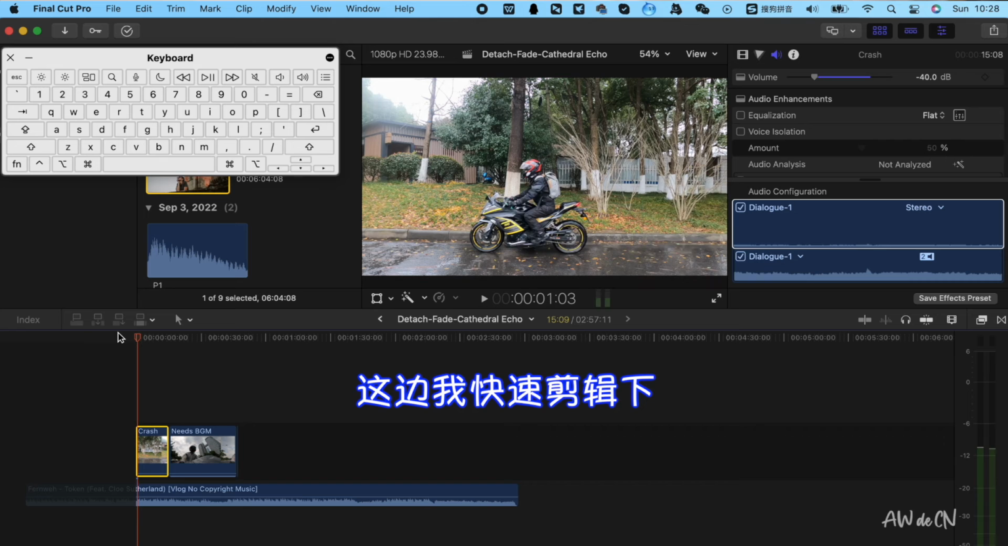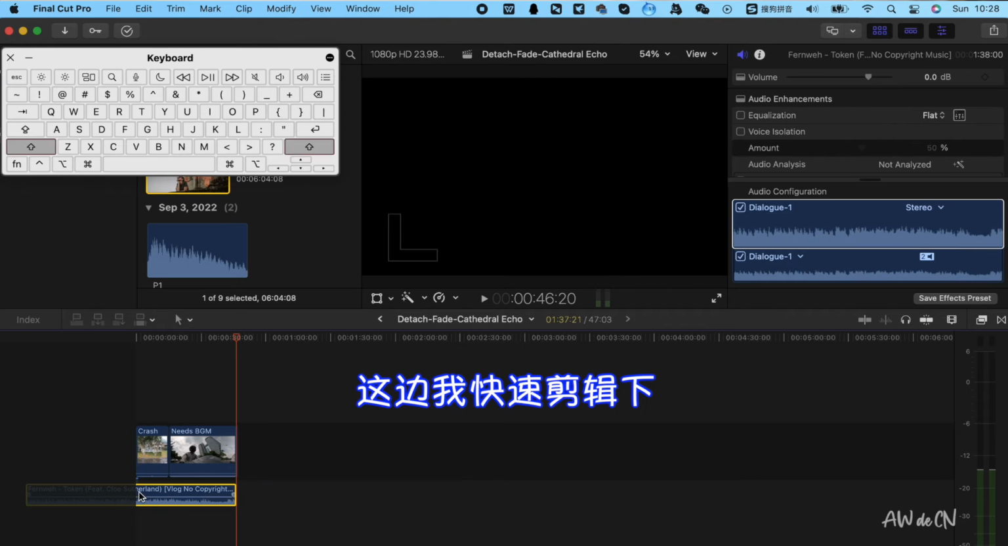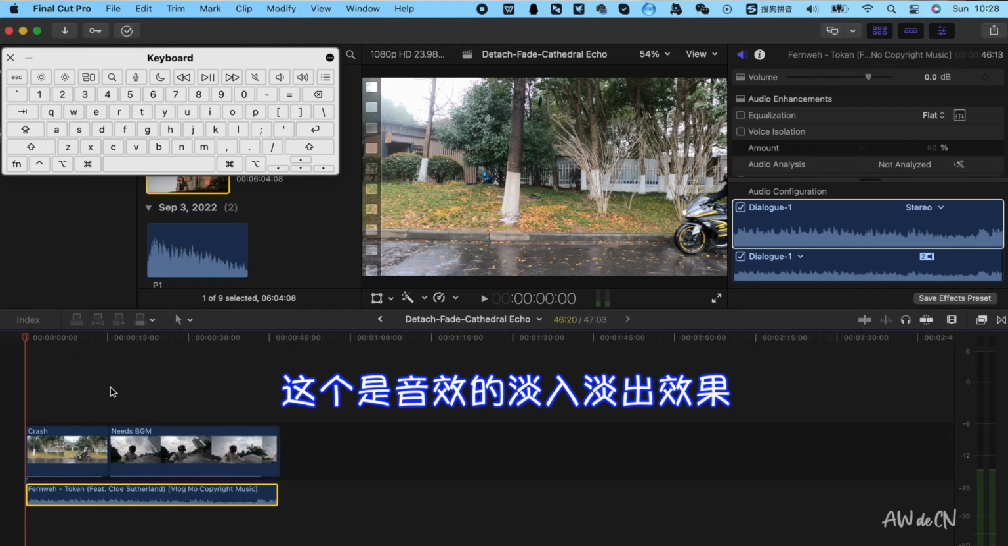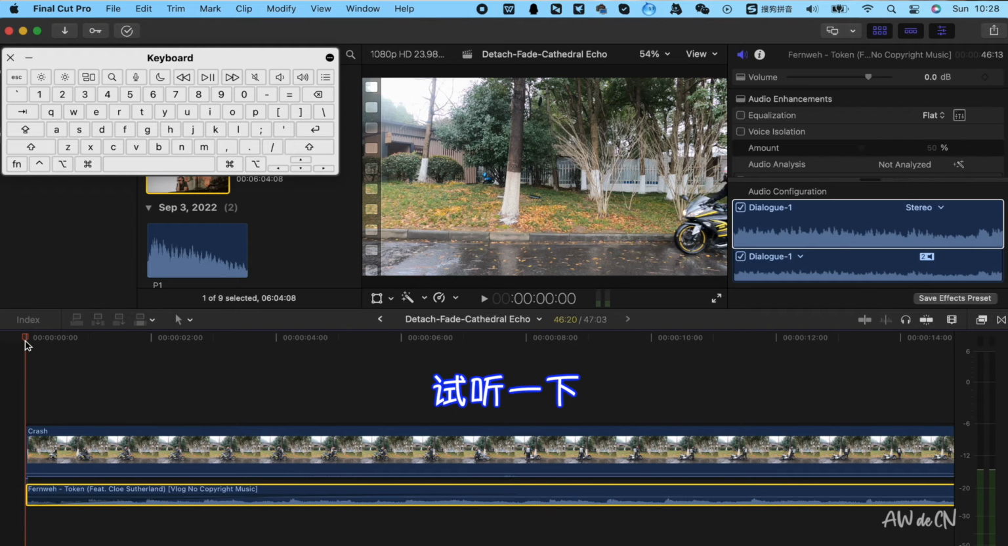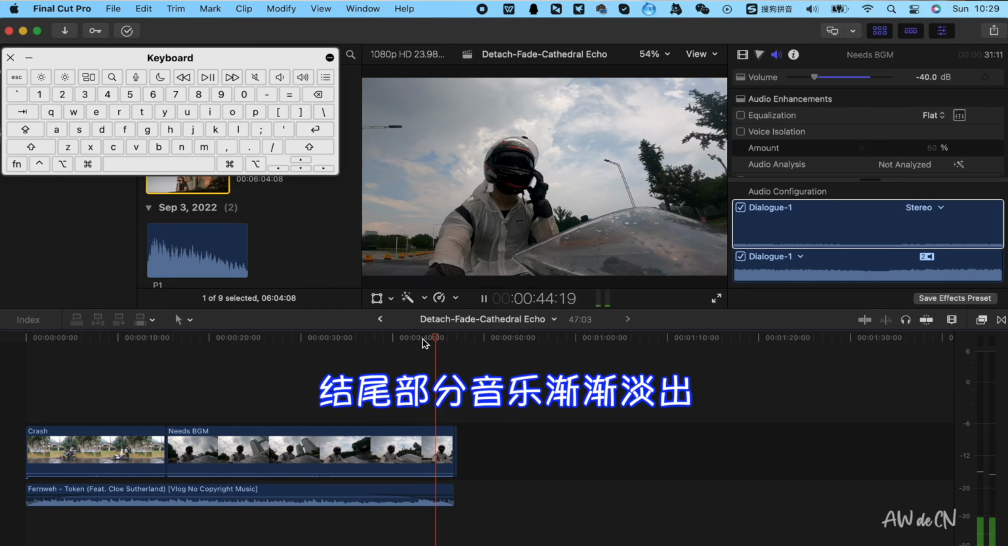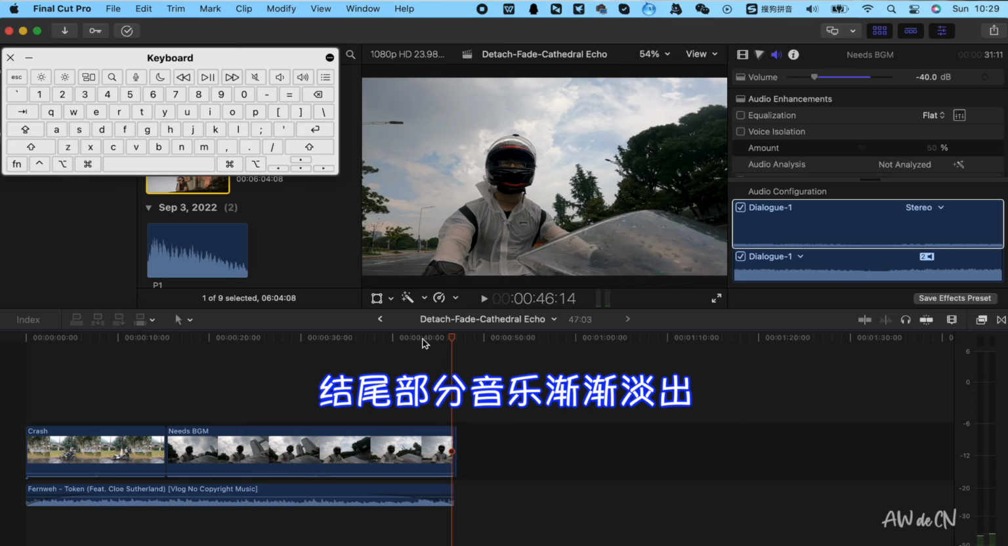And let me just cut it real quick. Obviously, the beginning is too loud, so what you can do is drag it in a little bit. It depends on how you like it, and also the end. It's called fading and fade out. So let's check it out. See, it has a gradual increase, and at the end it also fades out quite well.